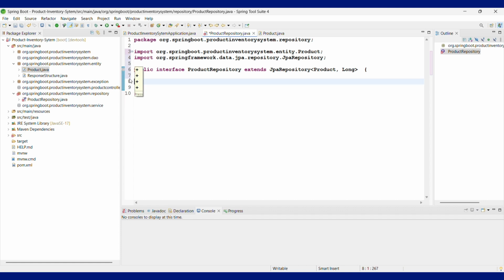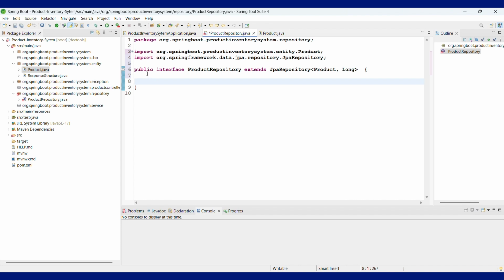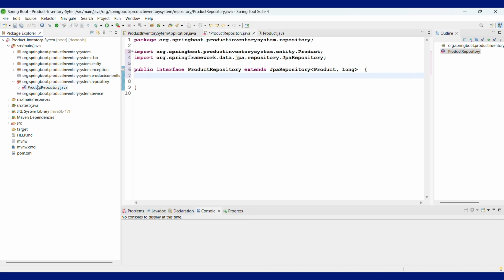So just remove this here. We don't need this, I just explained it for understanding. So now our repository package is done over here. Just created it, that much is needed. Then come back, after the repository, just save it. Yeah, the error is gone. So the repository is done. Now the DAO class.